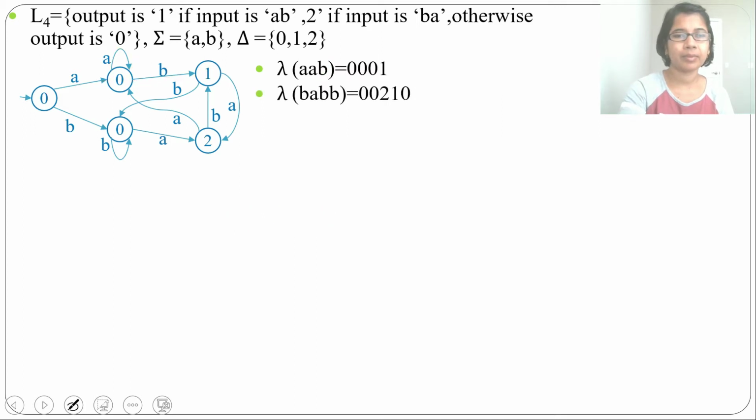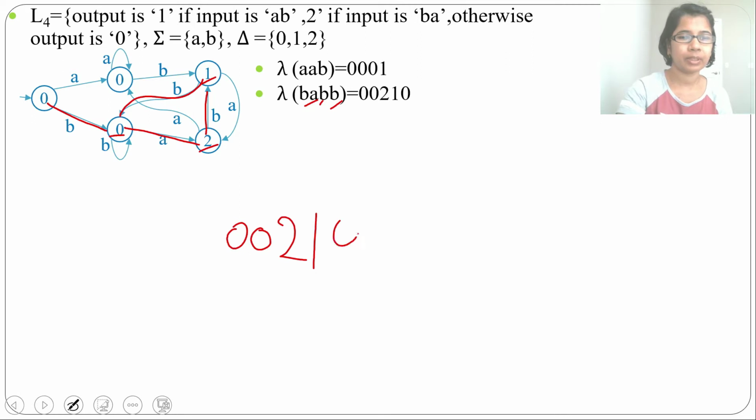Let's see another example, BABB. Initially it will be 0, then for B it goes to this state and the output is 0, so just write 0. Then for A it goes to this state and here the output is 2, so just write 2. Then for B it goes to this state and here the output is 1. Then for B it goes to this state and the output is 0. The last output is 0, so you can say it does not end with AB or BA. The number of AB present is one, the number of BA present is one. You can just count how many 2s are present, how many 1s are present.